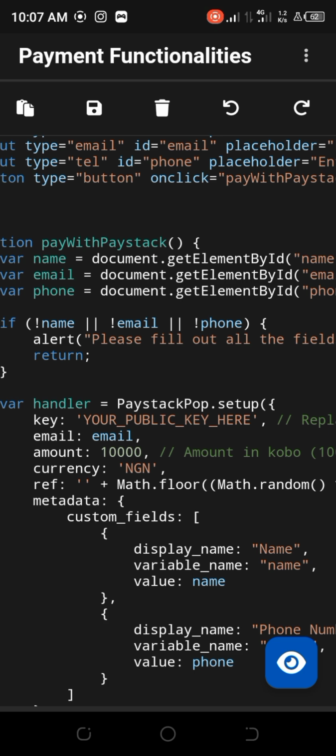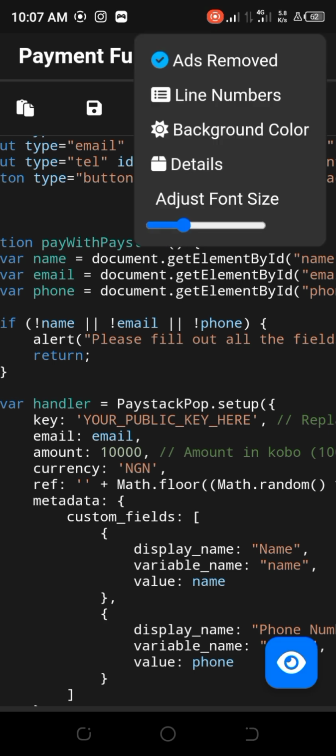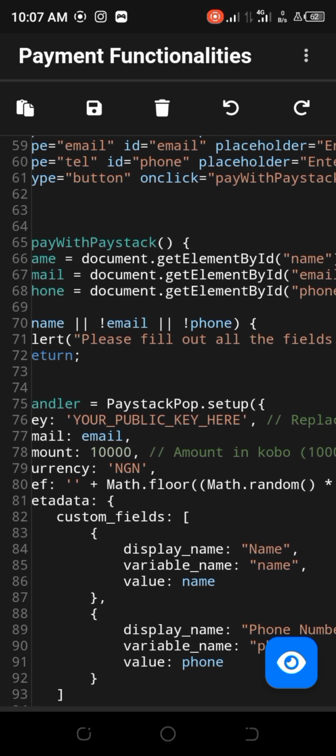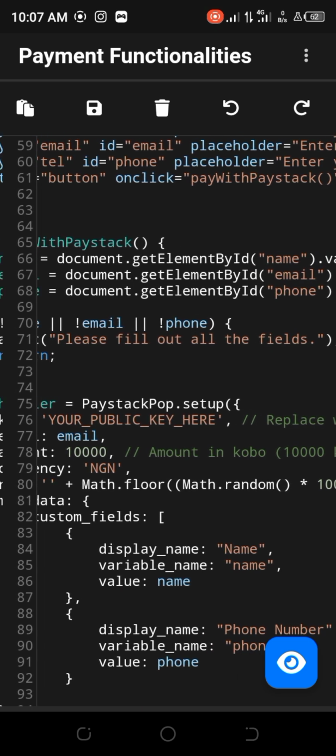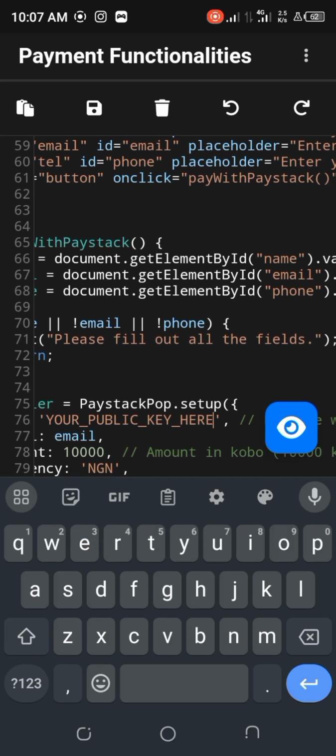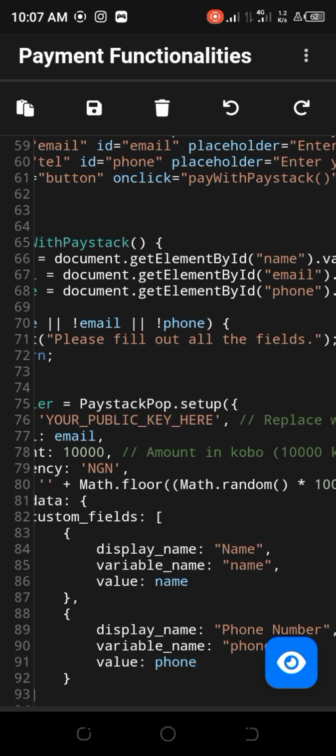So if you see, let me point out a line for you. At line 76, you see where they say key. At line 67, you see where they say key. Here we're supposed to replace it with our Paystack API key, the public one, so that once users try to pay, it will show. So let me show you how to put the key here.